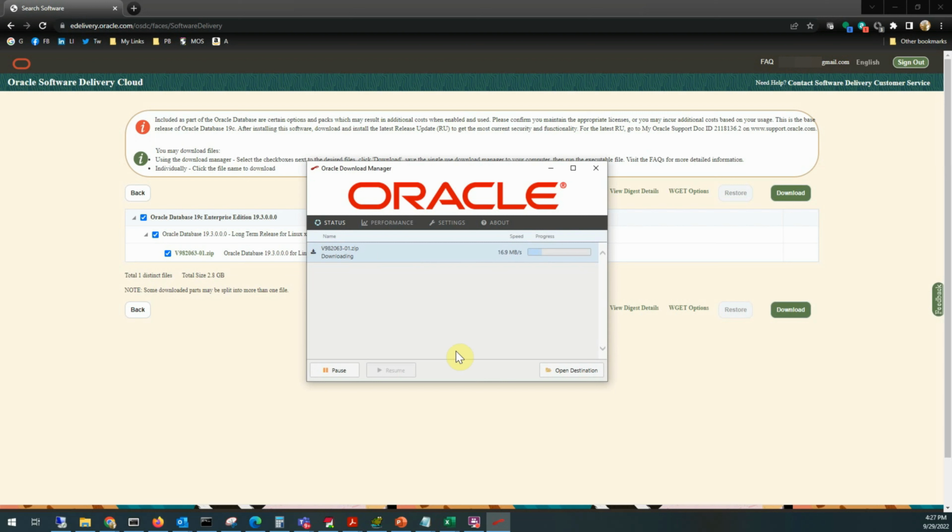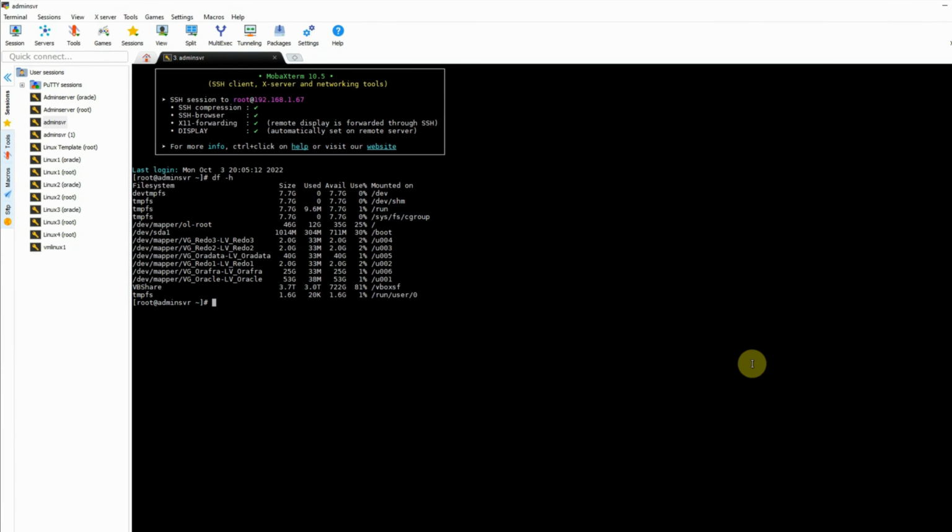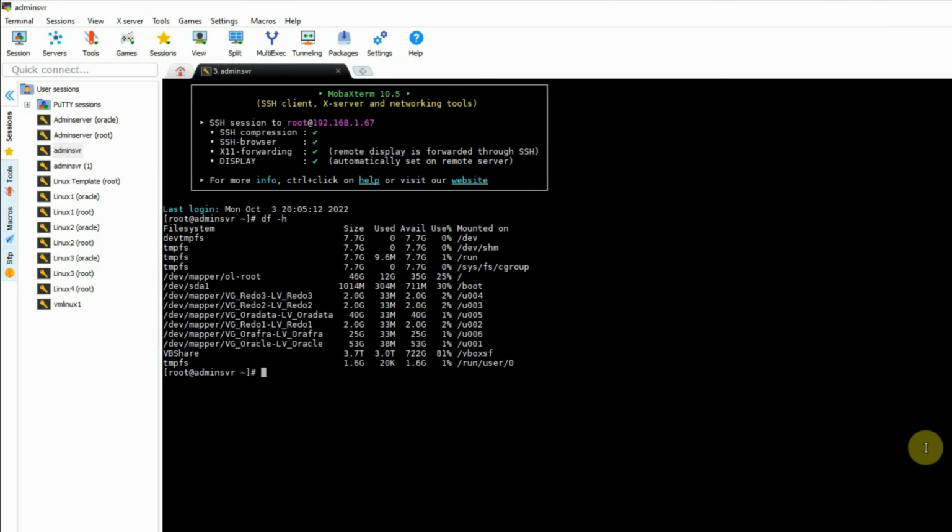Because I already downloaded the software, I will simply go back to my SSH session that I established to my Linux virtual machine. Now whatever command I am going to use in this tutorial, I will be explaining everything in the description of this video below. If you want, you can copy it from there. First of all, using root, I had to create the yum repository to download the packages required for Oracle software installation and creating the environment.